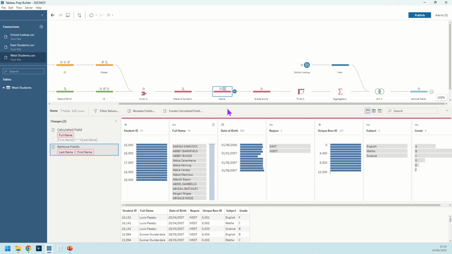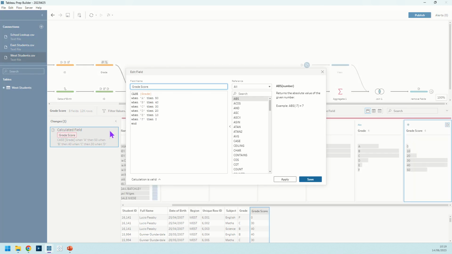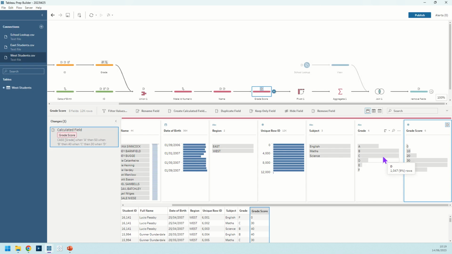Then I want to calculate my grade score, so based on these A, B, C, D, E, F grades, we want to assign a score to them. I used a case statement here rather than an if statement. I thought it would save me a little bit of typing. So when that grade is an A, assign it a value of 50. When it's B, assign it a value of 40, and so on and so forth. So that's how we do that.